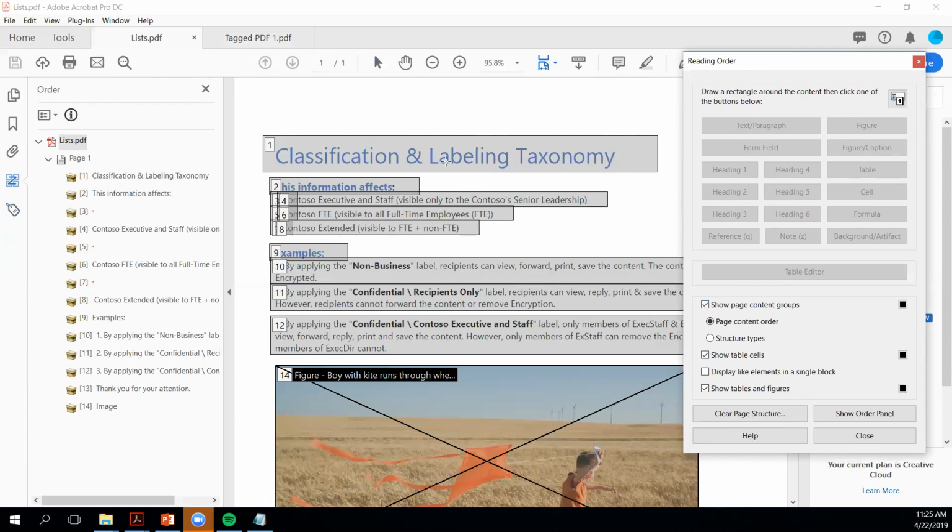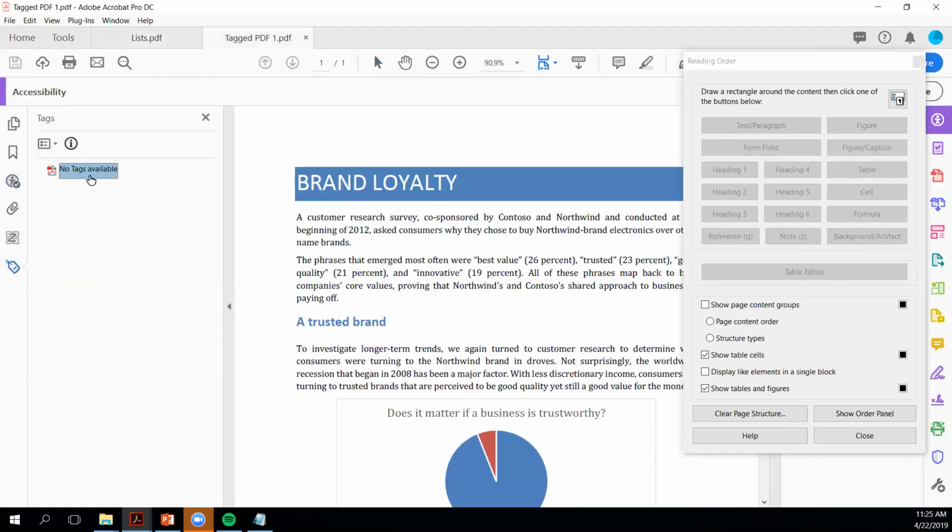So this reading order pane can show the reading order, or, and I'm changing this in the reading order pane by selecting structure types, it can show the tag type of the items on the page. So this is what it looks like when you view a document that has tags in it with the reading order panel. I'm going to close out of this, go back to our tagged PDF, which does not have the tags available.